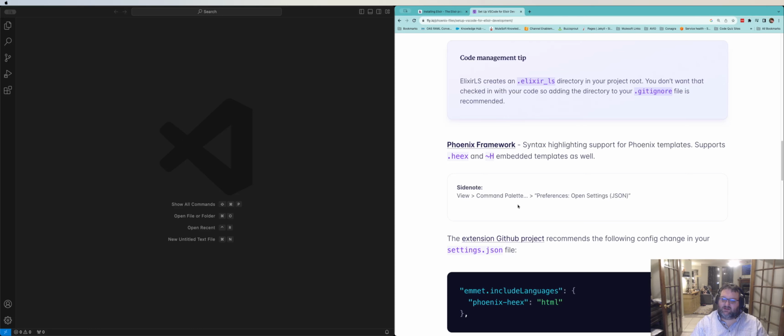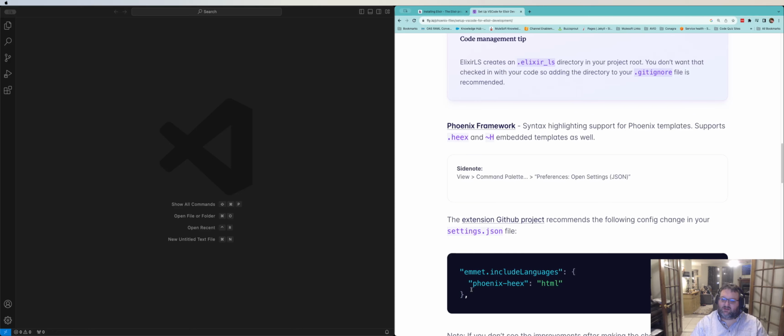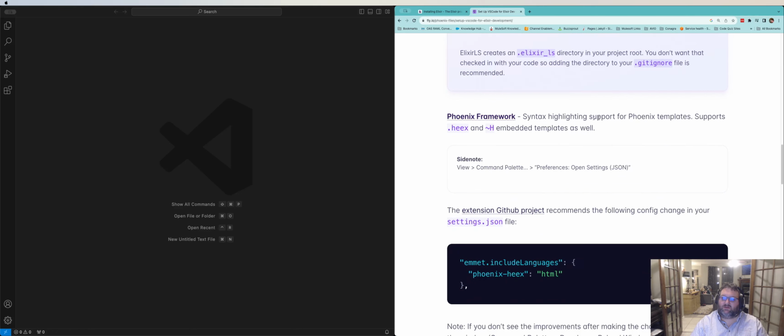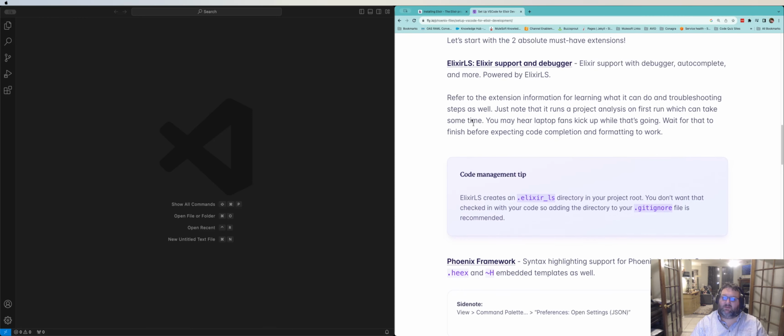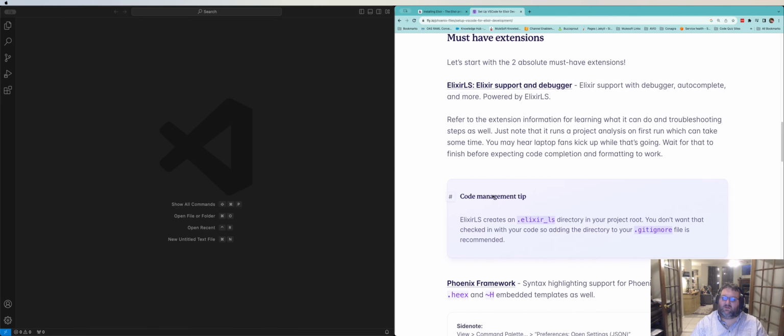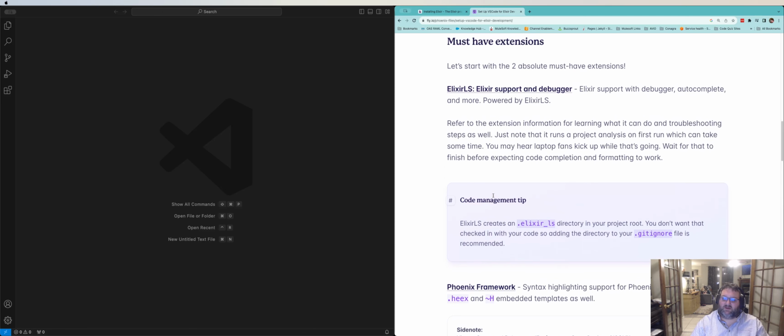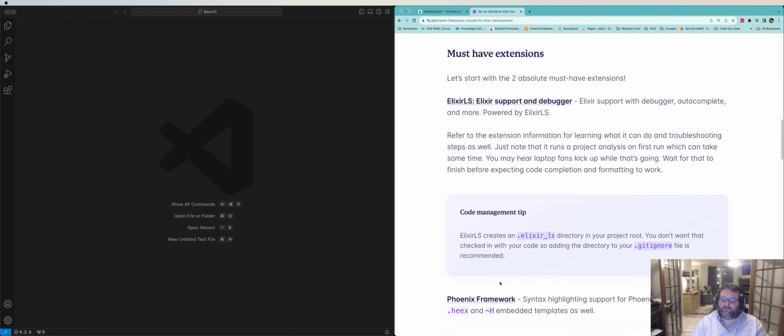Okay, cool. So let's do this. I actually don't think I'm going to end up using it. Well, we might end up using Phoenix. We might start a new Phoenix project. We'll see.